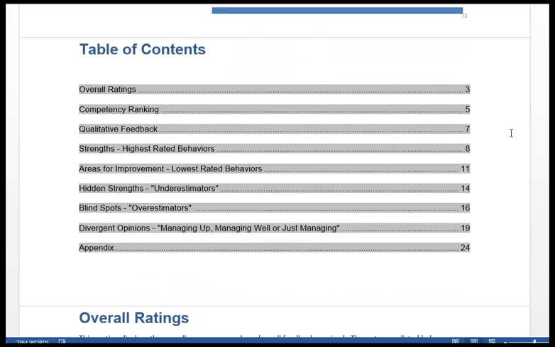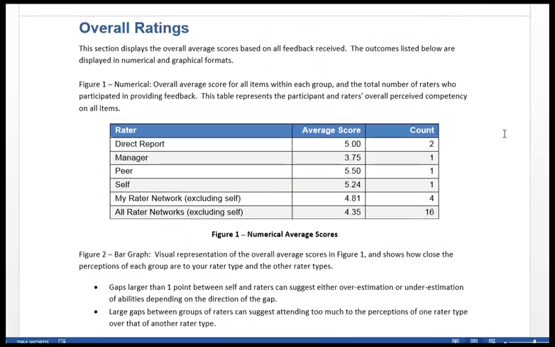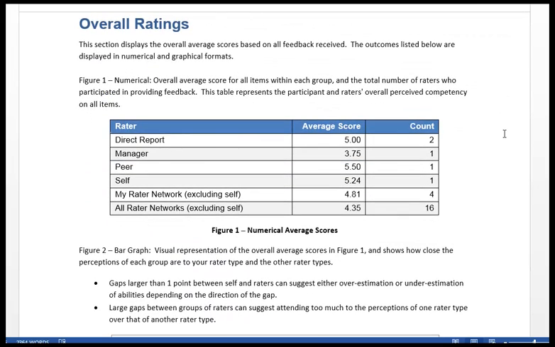The narrative report we're looking at right now is delivered from Metrics That Matter exactly as you see it here. It could be either in a PDF or a Word format, so we can see who all was in the Rater network: the direct reports, manager, peer, and yourself. And then it also creates an automatic benchmark, if you will, for your Rater network, excluding your own scores.